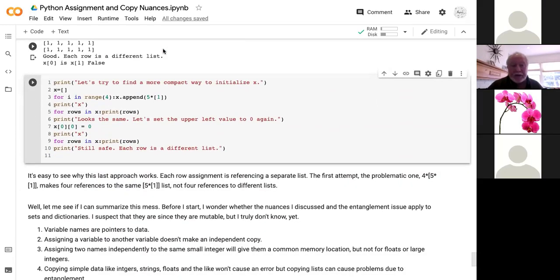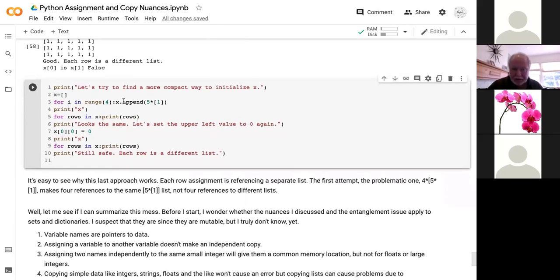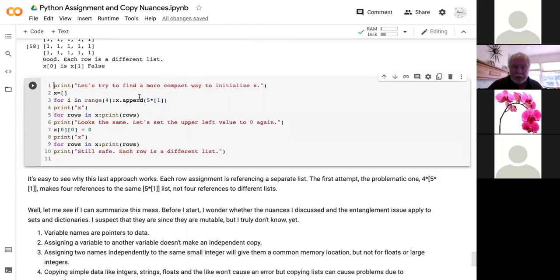So this one uses the dot append method. Is it a function or a method? What is that method? So you initialize X as just an empty list, right? And then you have a one-line for loop, which loops through the numbers 0 through 3 or whatever, and it takes X and appends to it a row of 5 ones.